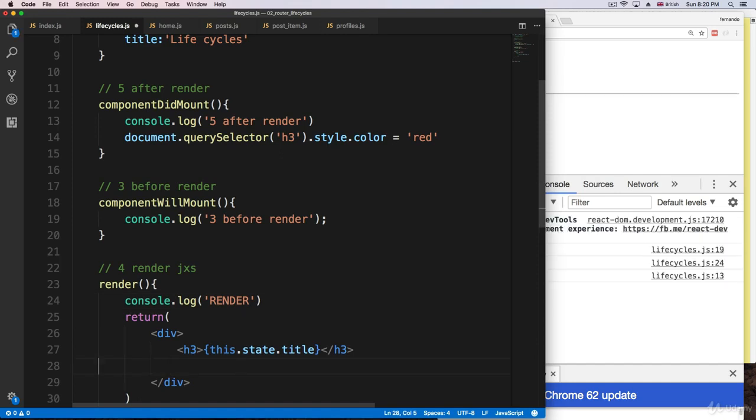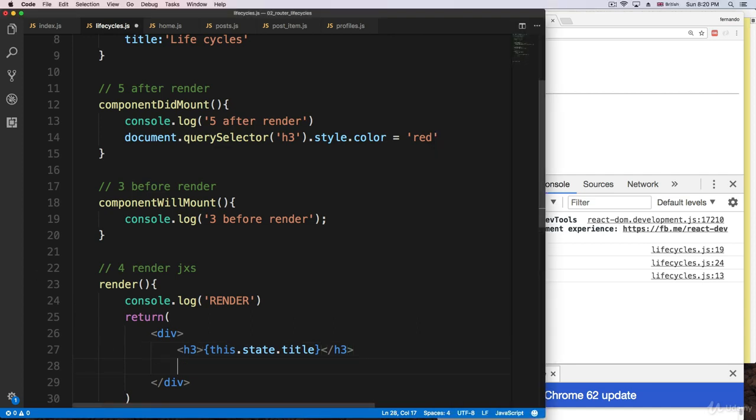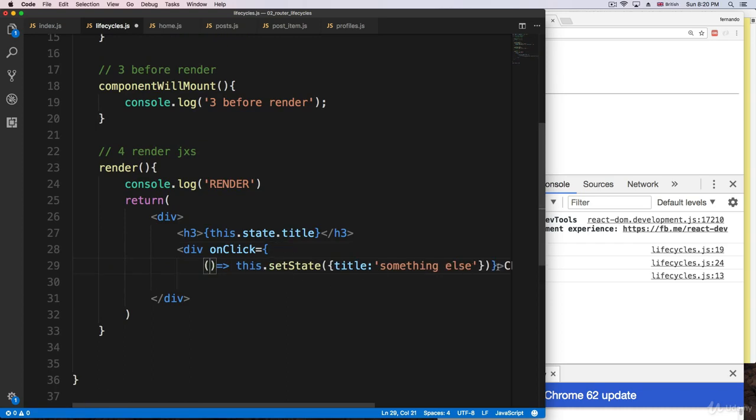Okay. So I'm just going to reload the application, and I'm going to get before render, then we get the render, and then after render. We know this. I'm going to add a click, and I'm going to be changing the state. I have the code ready, so we don't have to lose time doing this. And then I'm going to make it just like that, and then we're going to be setting the state.